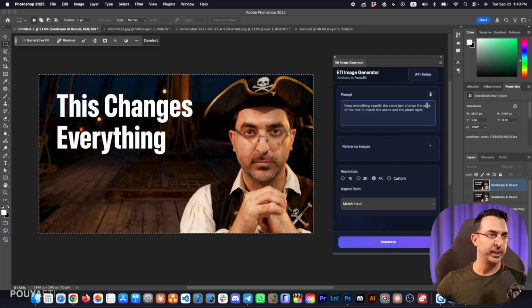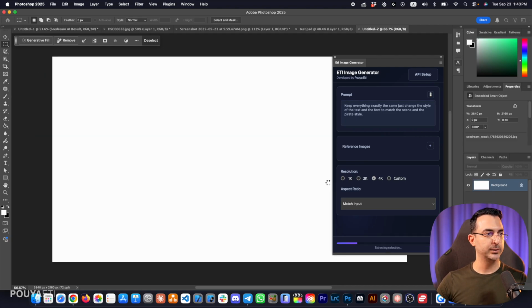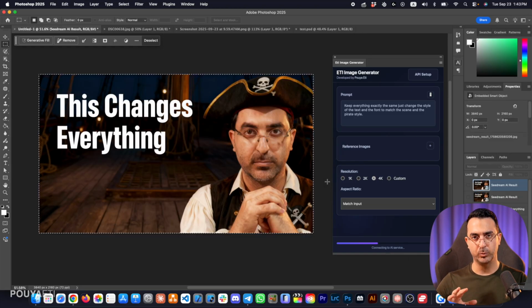Maybe we can also change the font as well. Let's come here, keep everything the same, just change the style of the text and the font to match the scene. Okay, this is what I'm saying. Just try different things, different prompts, add 1 or 2 words to your prompt, remove a couple of words from your prompt until you're happy with the result. And by trying a couple of times, I'm sure you will be happy.